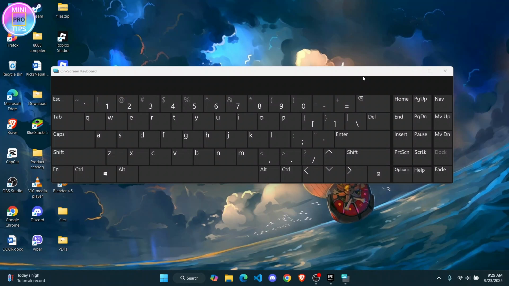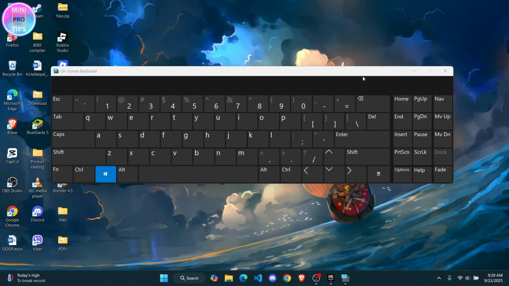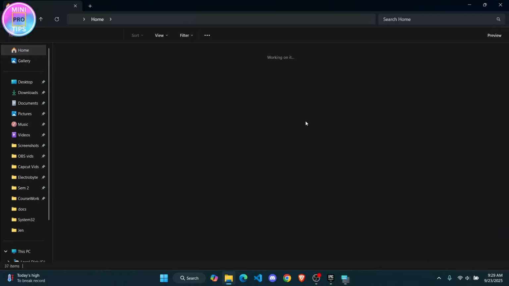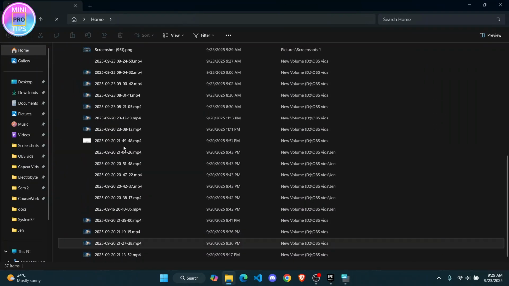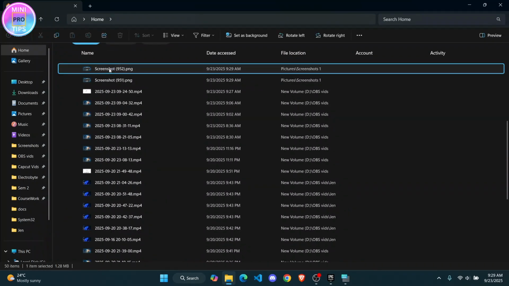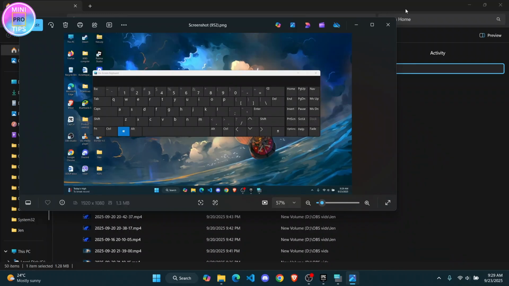So let me do it one more time. If I just hold on to the Windows button and then press the print screen, it's going to snap the entire screenshot. So you can check it by going over to your file explorer, and then what you can do is just check your screenshot. So this screenshot right here I've just taken, I can just open it up and show you guys. So here is the screenshot.